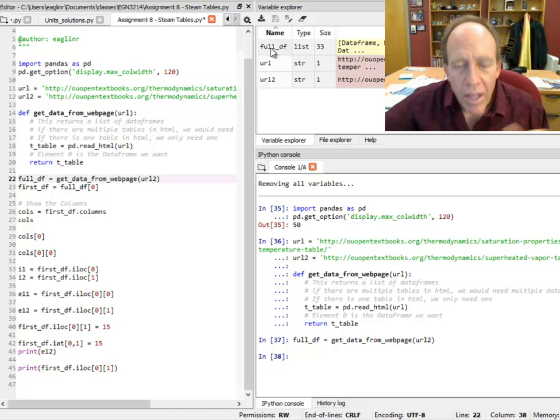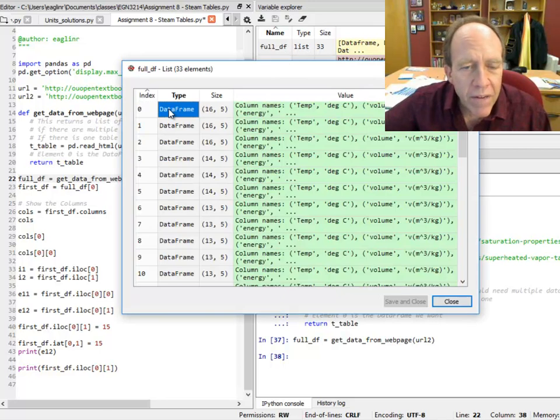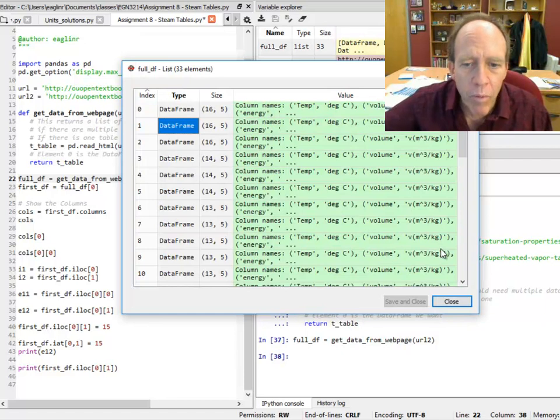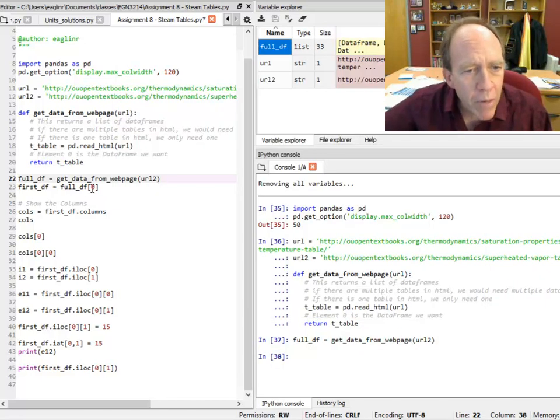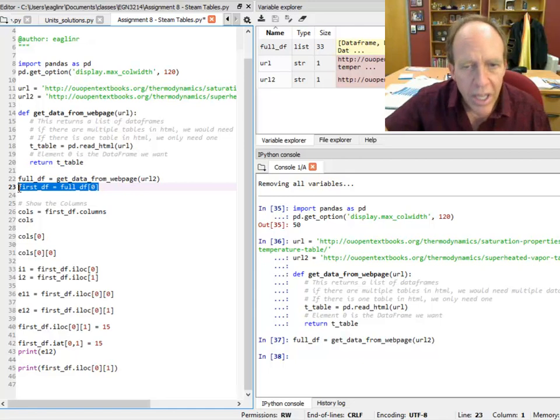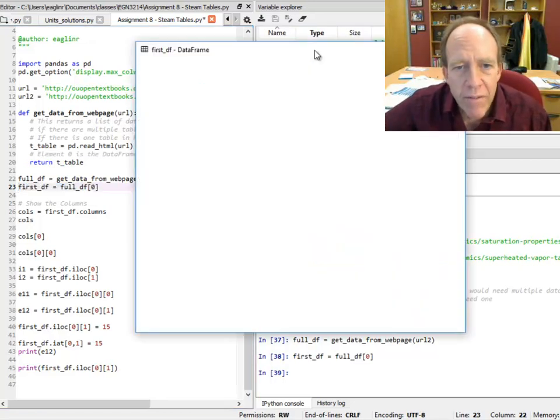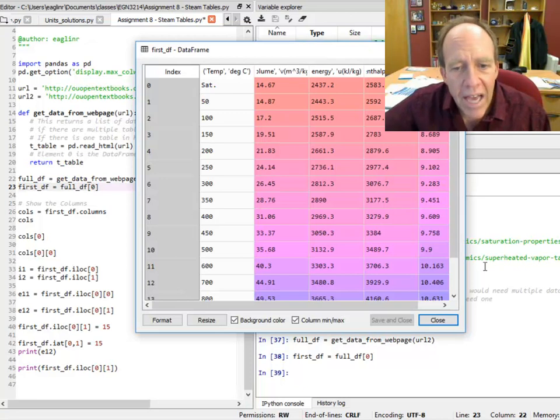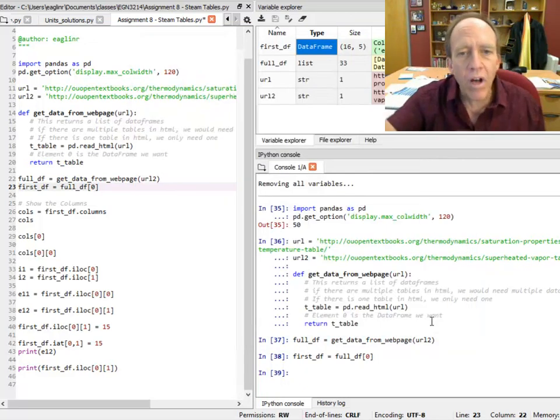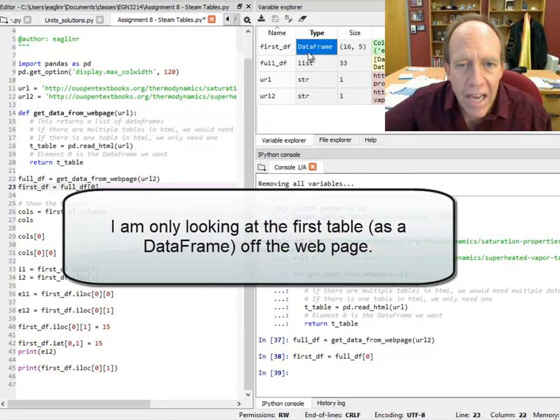The whole page that I just pulled in is a list of data frames, and I can look at each data frame individually in my variable explorer. But we're going to play with those. The first thing I want to do is put the data from the first one into the variable firstDF. So firstDF is the data frame, and it is simply the data that was the first element of that big list of tables I brought in. So in itself it is a data frame.